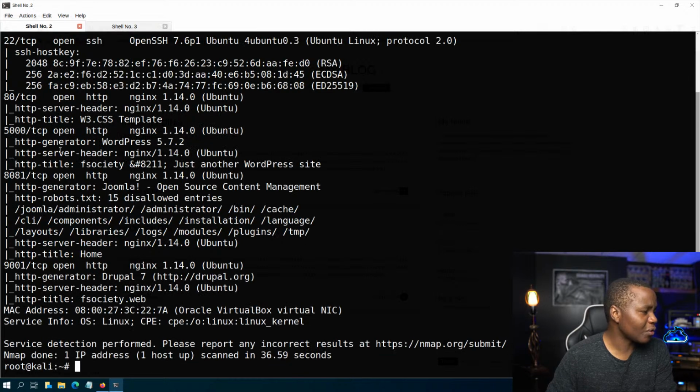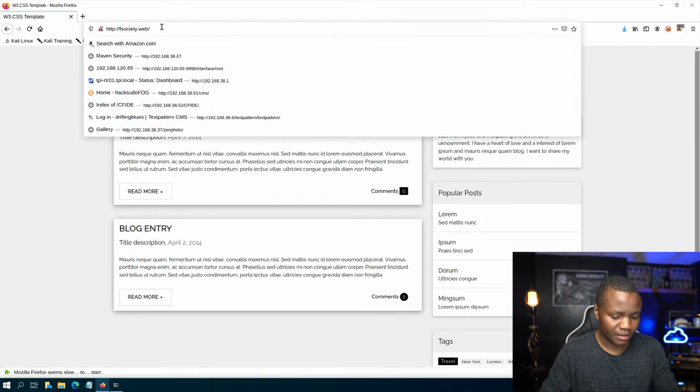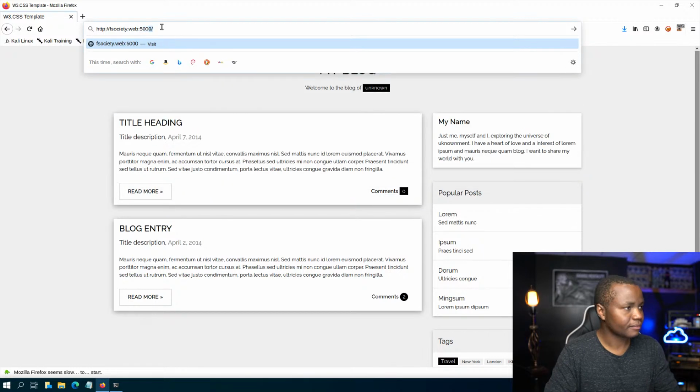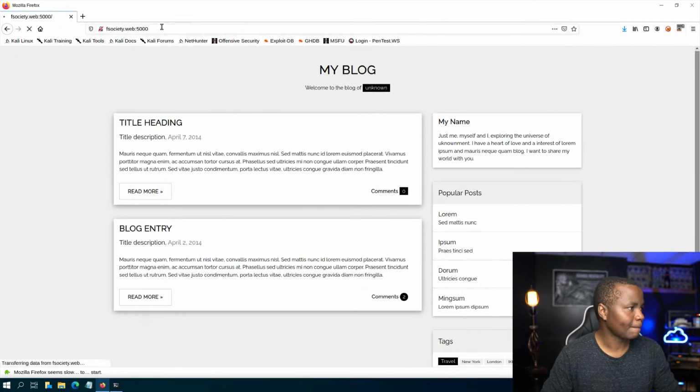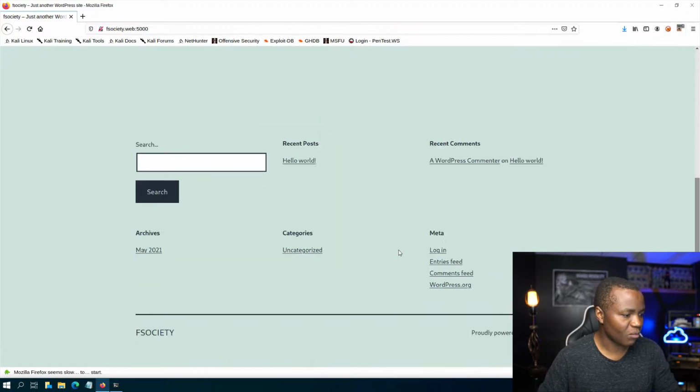While this is brute forcing, we can continue to enumerate other services that we found. We also saw that we have port 5000, which is a WordPress. We know how to enumerate WordPress using WPScan. So let's check port 5000. Hello world. This doesn't have much for us, but we have a version number for WordPress. We also have a WPScan.